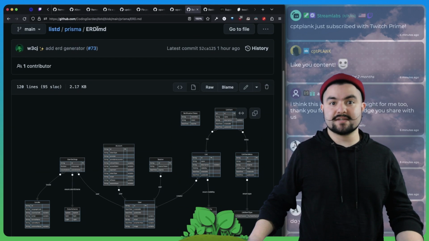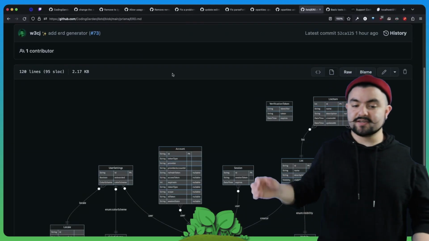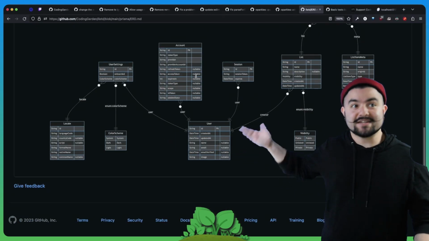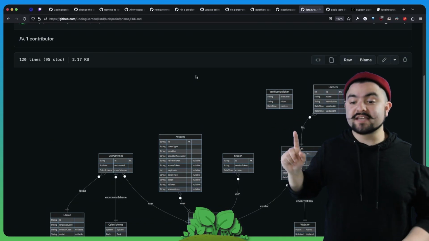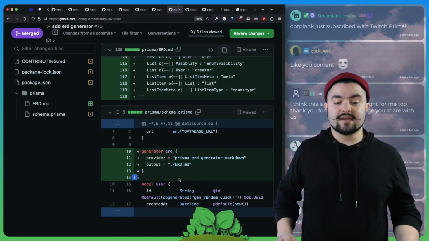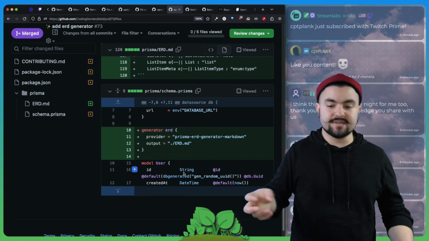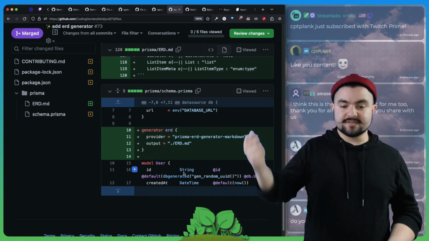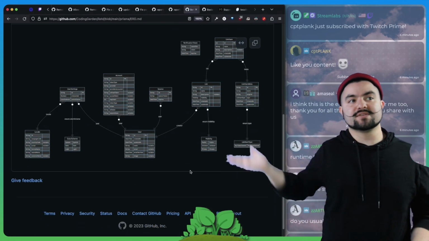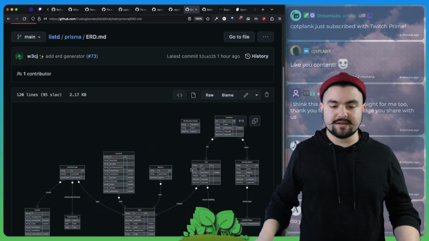So if you look at this erd file in our Prisma folder, it has the ERD that gets generated, and now this will stay in sync with our Prisma schema. Anytime we add new tables or new columns, the diagram will auto regenerate. So this diagram is always going to be up to date, which is pretty nice.